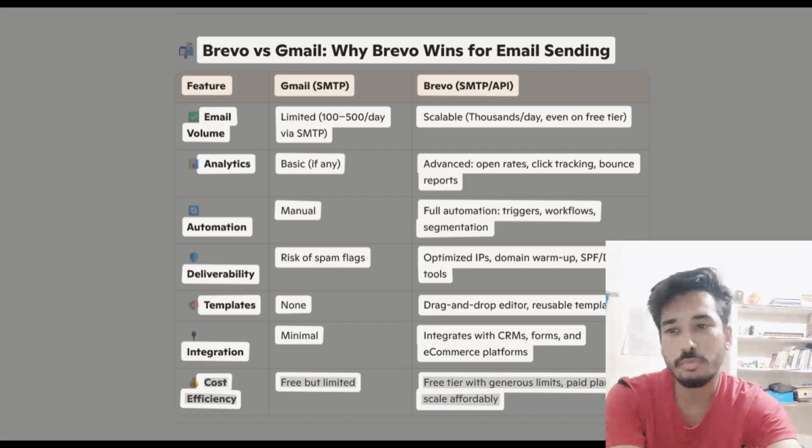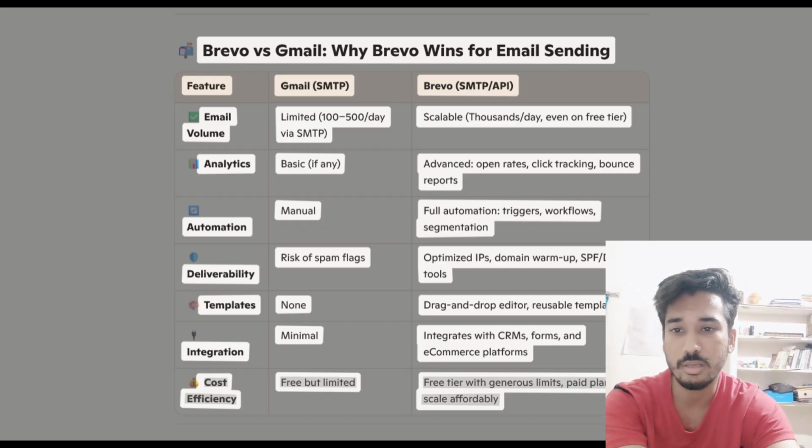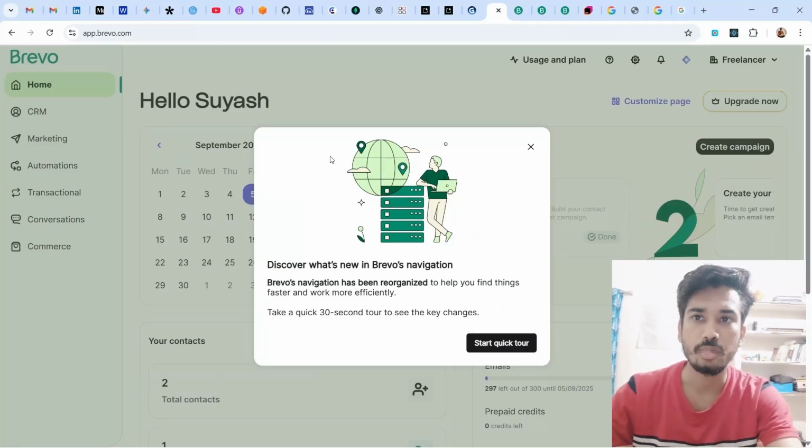And there is always a risk of spam flags in Gmail, whereas Brevo has optimized IPs, so there are fewer spam flags here. Then in Gmail, there are no templates provided either. When we talk about Brevo, there are always reusable templates available. And when we talk about integration, Gmail's integration is minimal. You can always use other tools to do so, but Gmail's inherent integrations are minimal. Whereas Brevo integrates with CRMs, forms and e-commerce platforms, all of them. So I'm going to show you how to integrate Brevo in a Spring Boot project using generated SMTP credentials.